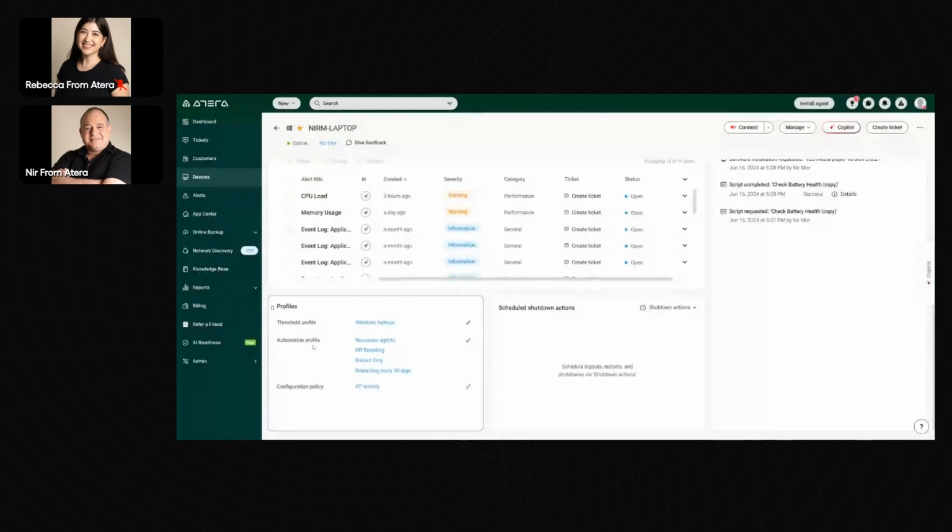We also have the automation profile, which is used mainly for OS patch management, for software updates, software installation. You can use it also for maintenance and a variety of other things. By the way, you can also use scripts in order to do that, and we are going to see that as well. And we have the configuration policies, which are more focused on how the reboot is going to happen when a device is required to go through a reboot.